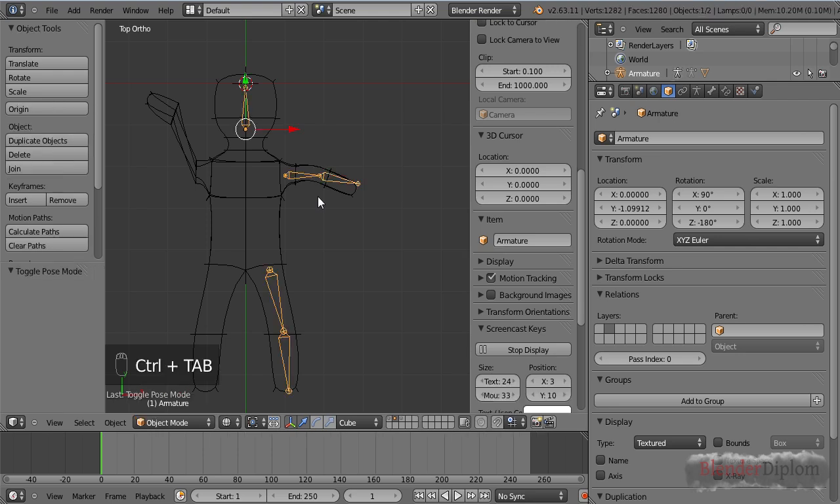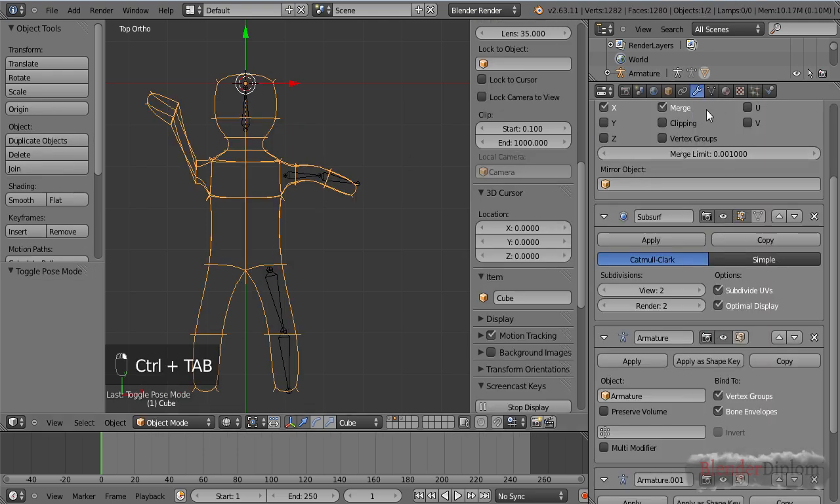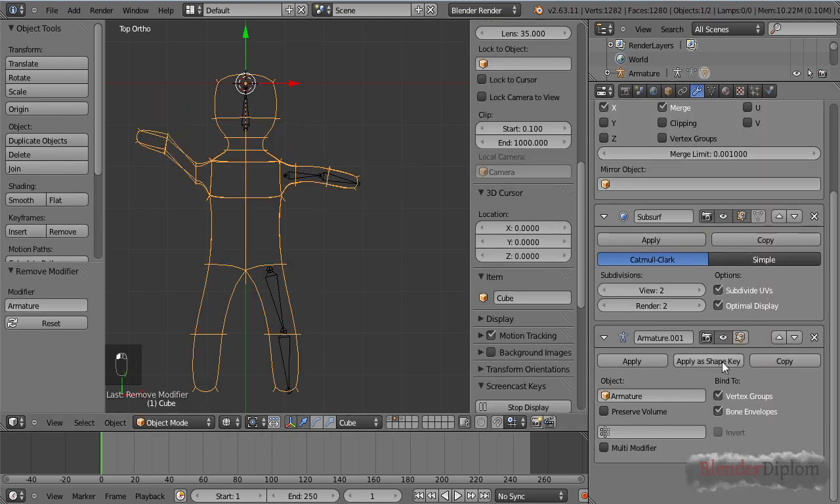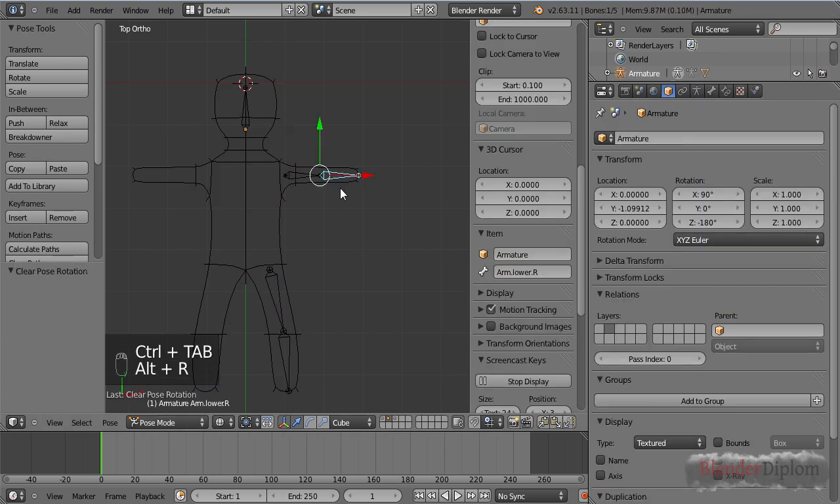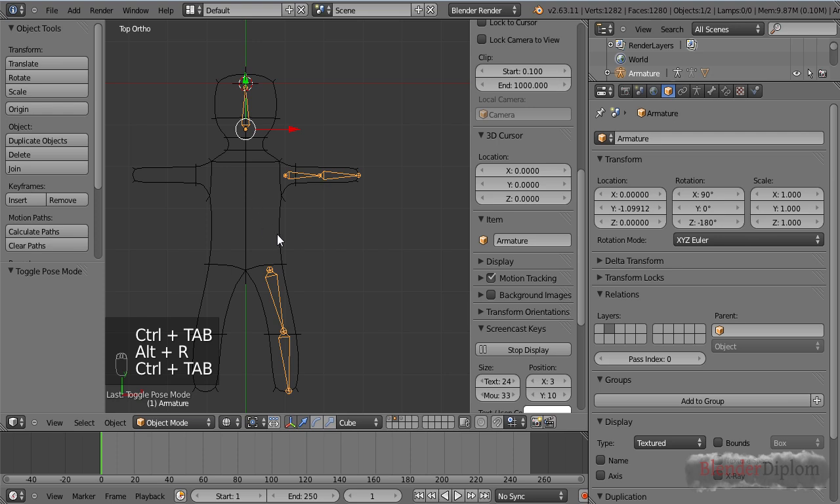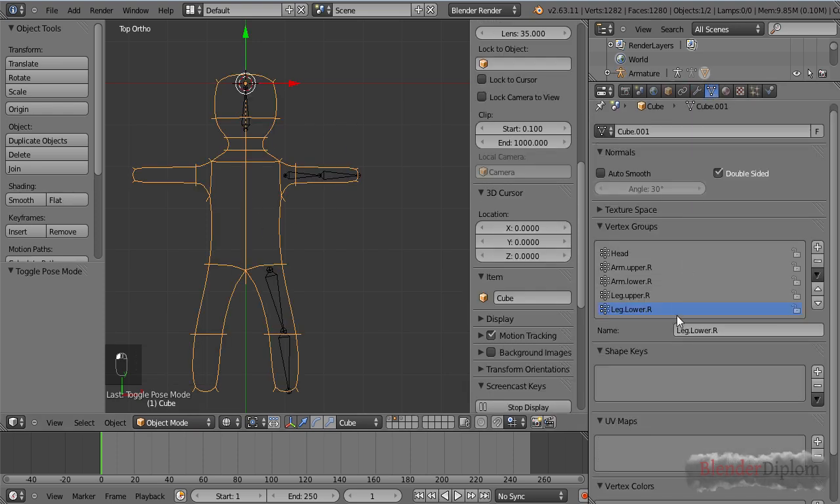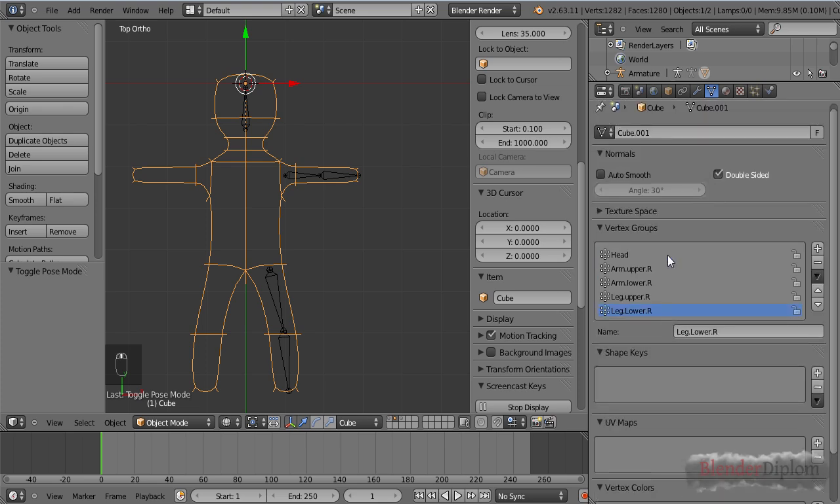So let's make that controlled. I'm going to delete the armature modifier, and this is not something I do for show. This is not a mistake I made. The original parenting to the armature was to create these groups here. I wanted all these groups with an automatic weight, and they still work.